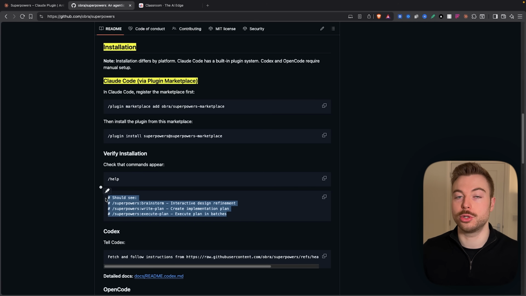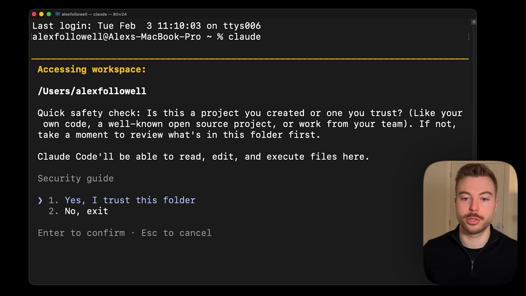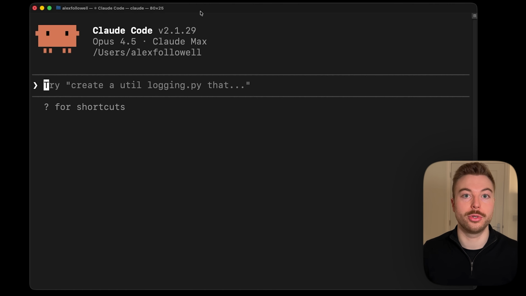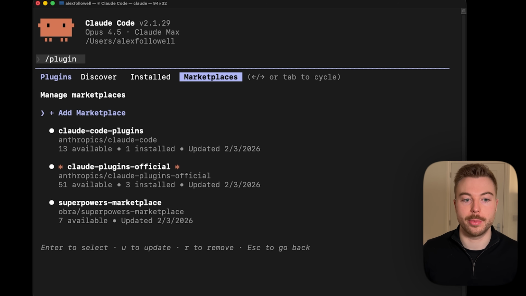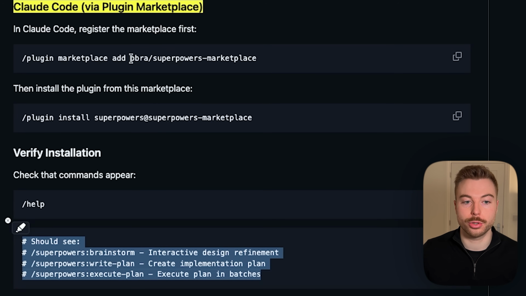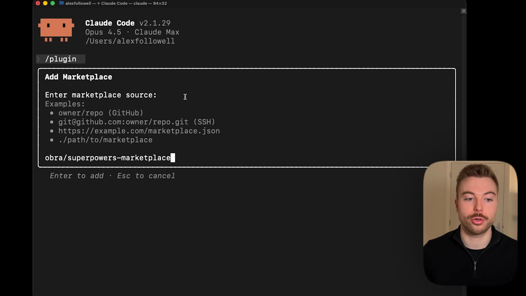So to show you the two different ways, we'll come back to our terminal. We're going to start our instance of Claude. I'm going to say yes, just to make sure that we've got access to it everywhere on our machine. Now, if you're installing it through the GitHub repository, we're going to do plugins. Then you want to tab across to marketplaces. What you'll then be able to see is if you do add marketplace, you'll see this screen here. You just need to come back across to the GitHub repository, copy this part here, come back across and paste it in there, and that will install it for you.